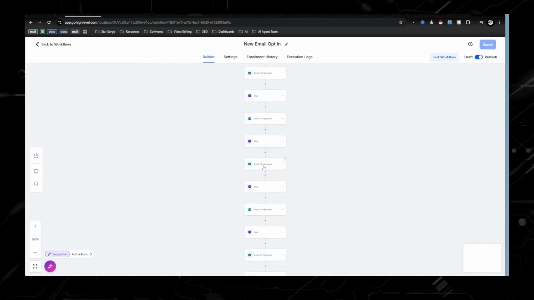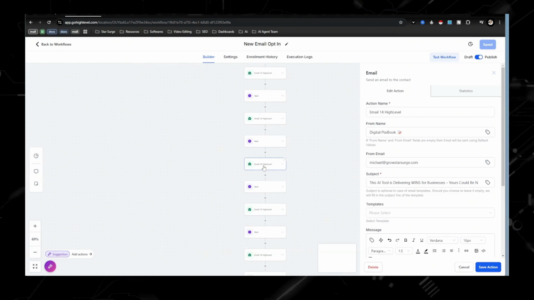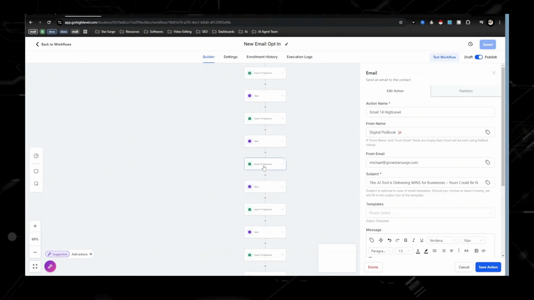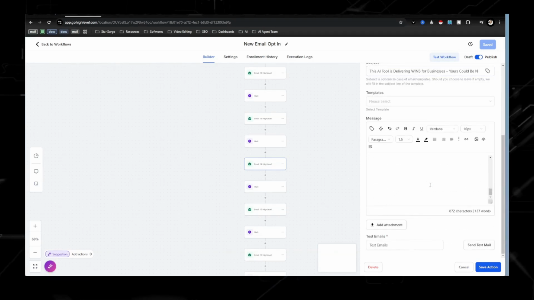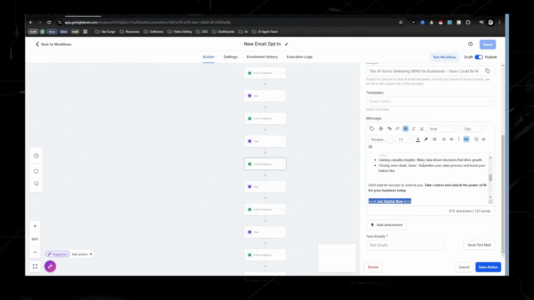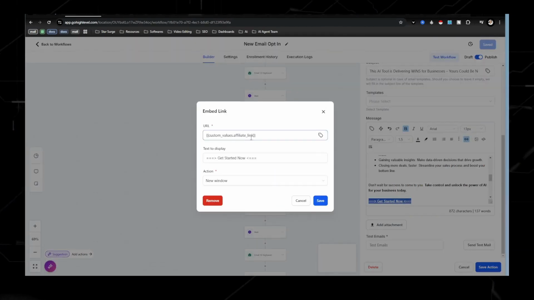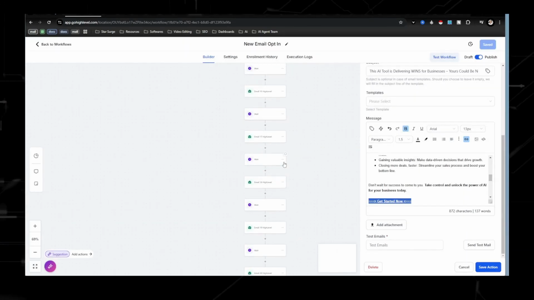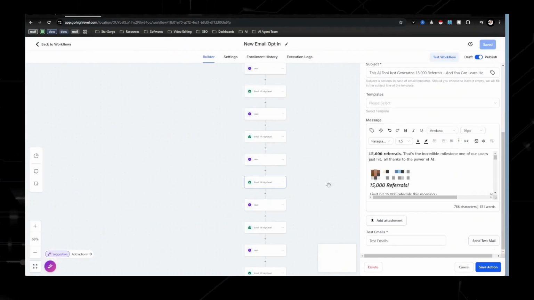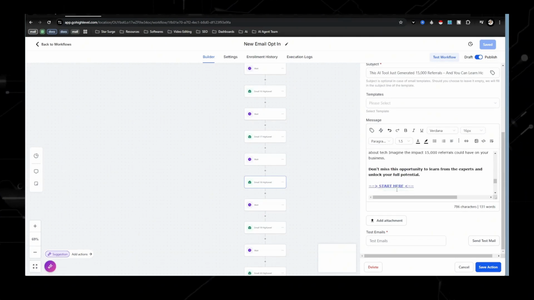And what a custom value is, it allows you to take your affiliate link, and then it's going to post it into all of these hyperlinks right here automatically. So as you can see in this email right here, click get started, there is a custom value right here. And then we're going to go down here, click on this one, there is a custom value right here.